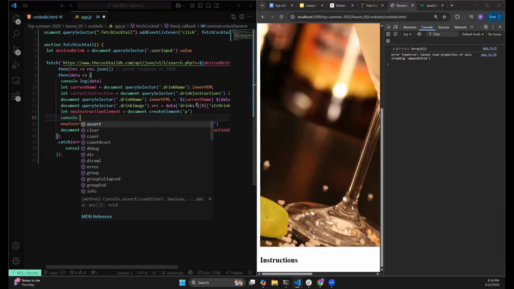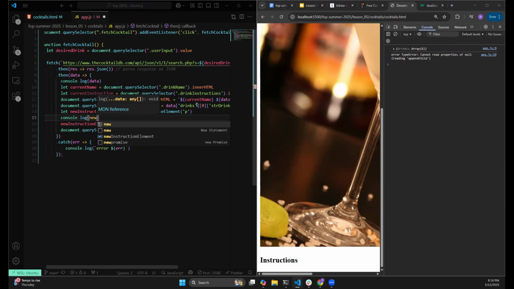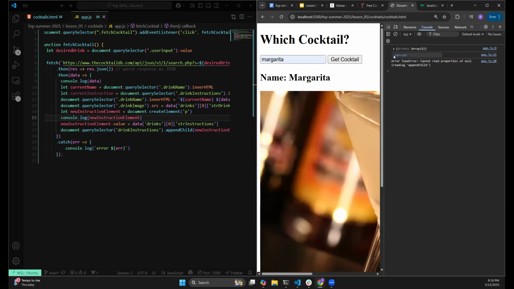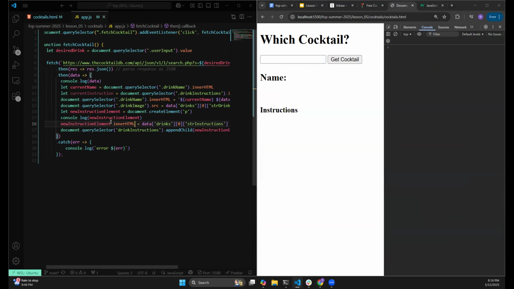I wonder if I can console.log new instruction element. Give me a second. Let's see what this gives me. Yeah, it gives me a p tag for sure, right? So here I see line 15. When I console.log that element, I see that it is a p tag. So the tag was created successfully, but I think instead of dot value, I need to do innerHTML. Let's do it again.